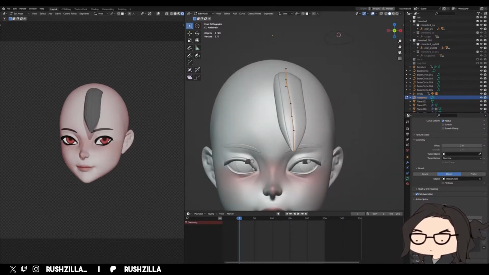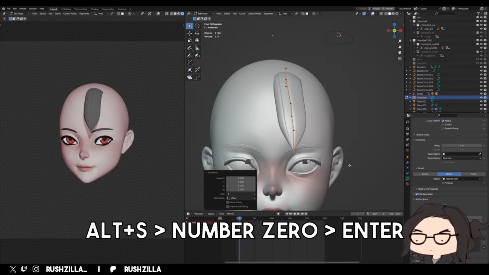You can scale the points down or up. Any point along the curve, you can scale it up and down by pressing Alt S. And then if you want to make the tip of the hair, all you have to do is press Alt S and then 0 on your numpad. It also works with the 0 on the letter side of the keyboard, so you can do that as well.